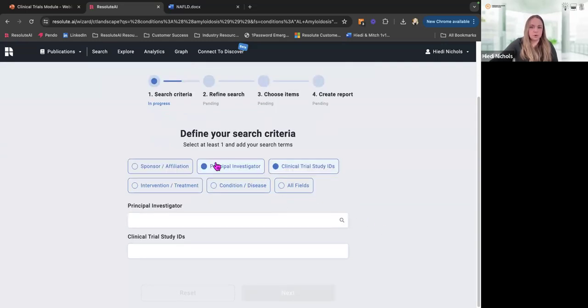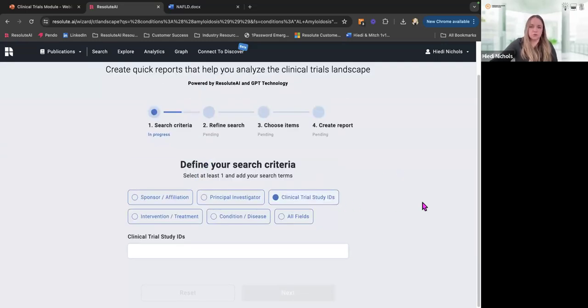We also can import specific clinical trial IDs. So if you wanted to use a list of trials that you've already identified and then summarize them into a report, we can use that functionality here.